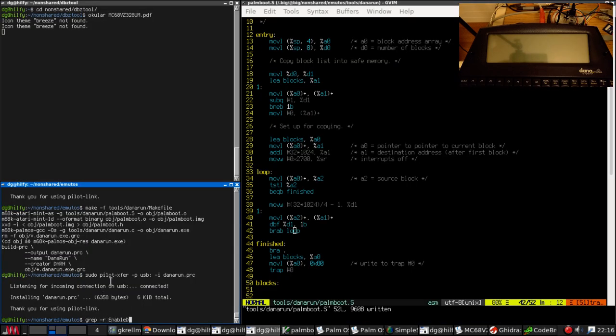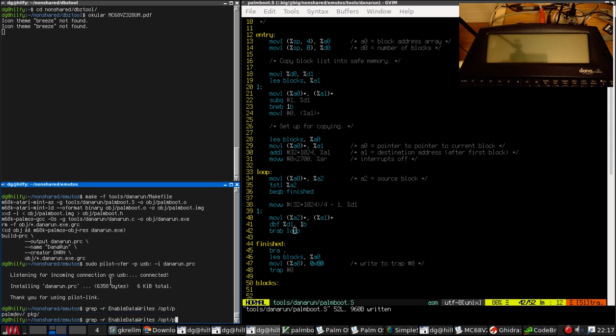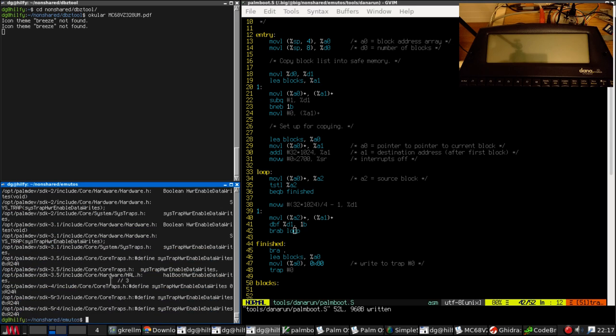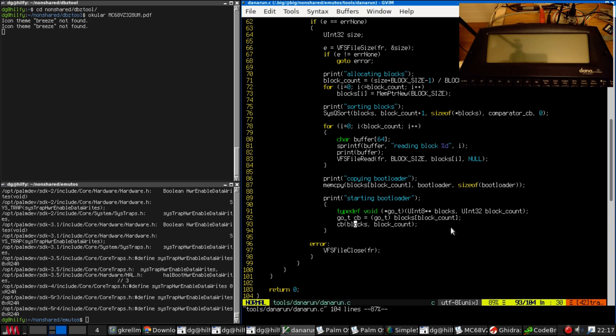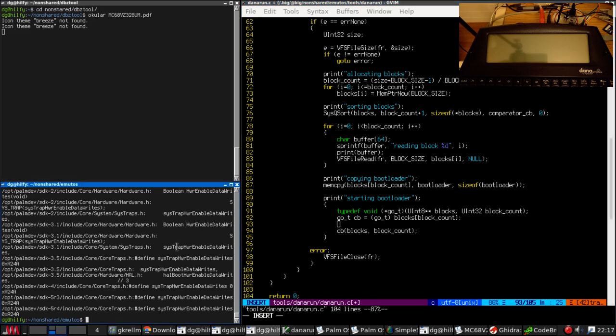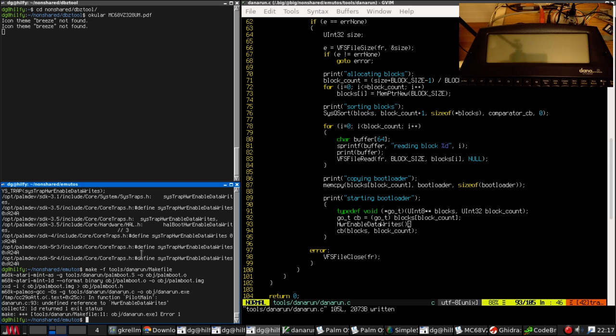Now, before I actually do anything involving hardware registers, I think that we can actually just call this function directly to do it from here. So that will be, we want to call this particular trap. There should be a function for it. Here we are. Hardware enable data writes. That should allow us to, no, apparently there isn't.